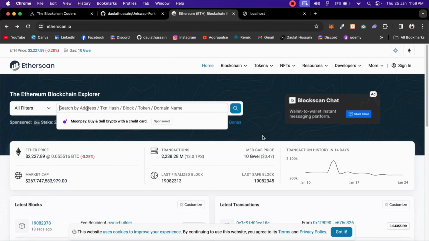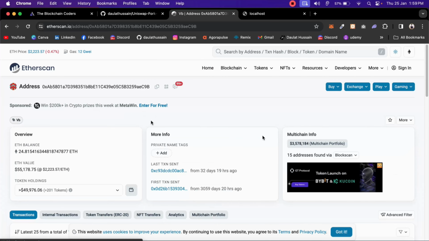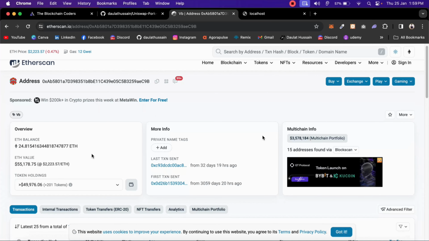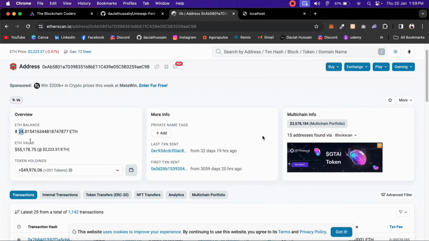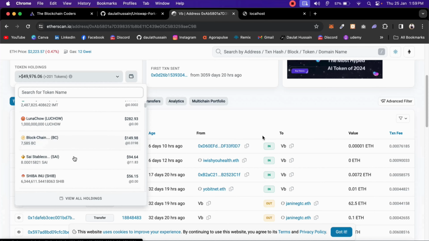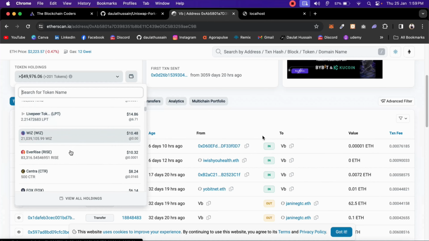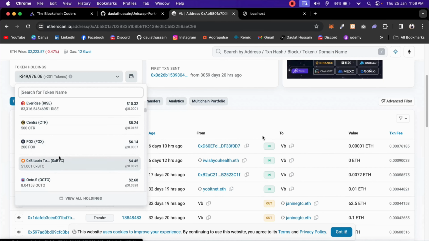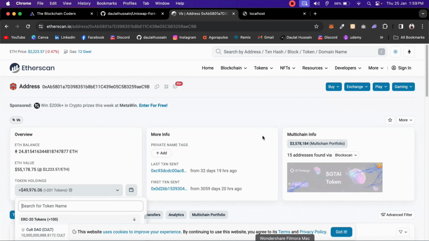And if I simply copy the address and paste here, you can see this particular account has a lot of funds. Right now this account has 24 ether. That's a lot of money. And it has close to 200 tokens in this particular address. And it's quite huge. So this particular user is really very rich and has a lot of funds in that. So it looks pretty fine. And that's what we're going to test.